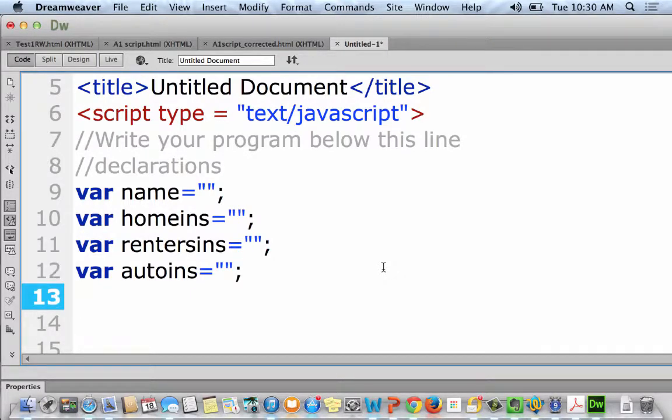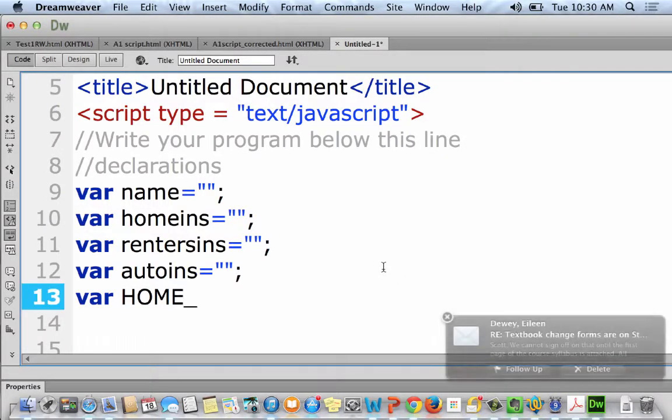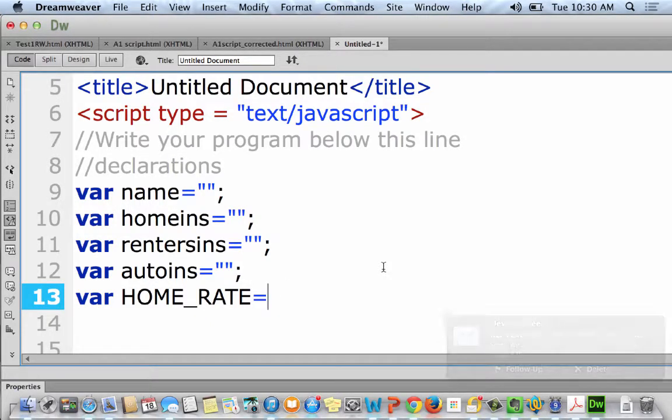Okay, what else do I need? Any other variables? Yeah, I have to have the constants, right? Yeah, the homeowner's rate. Okay, so var home rate equals, oops, no, I don't want that. What is it? The rate, homeowners is 800, right?